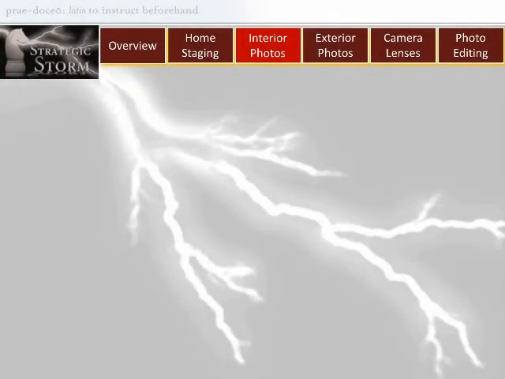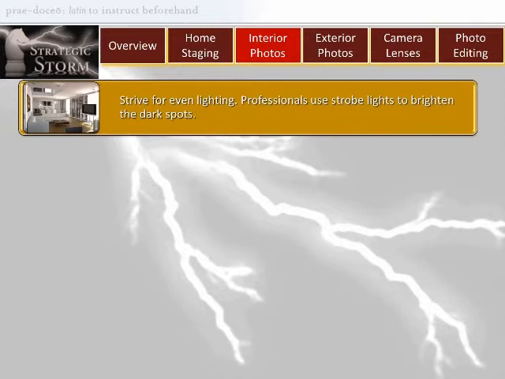Well, let's talk about ambient and window light for interior shots. Strive for more even lighting. Professionals use strobe lights to brighten the dark spots. One of the mistakes that amateur photographers make is to shut all the blinds and turn on every artificial light in the room. This creates halos around each lamp.